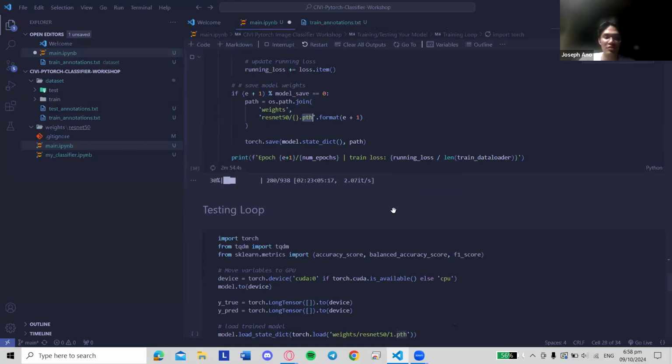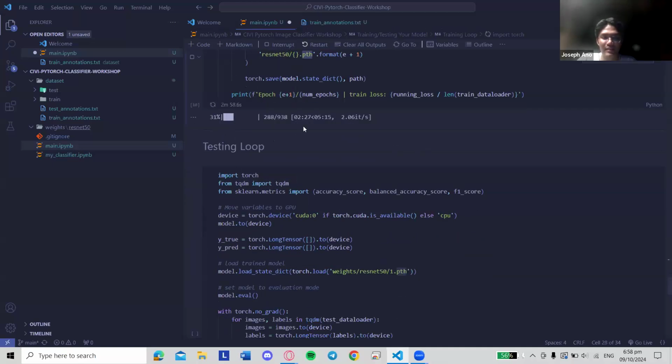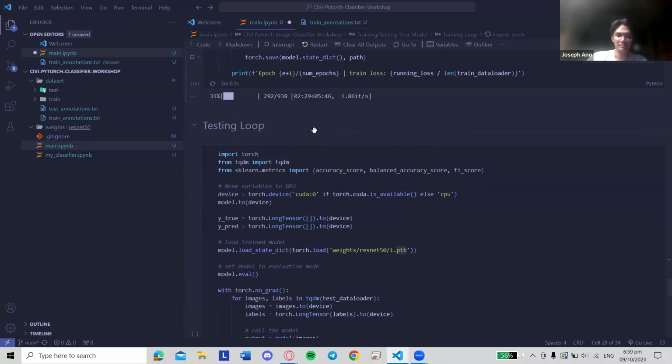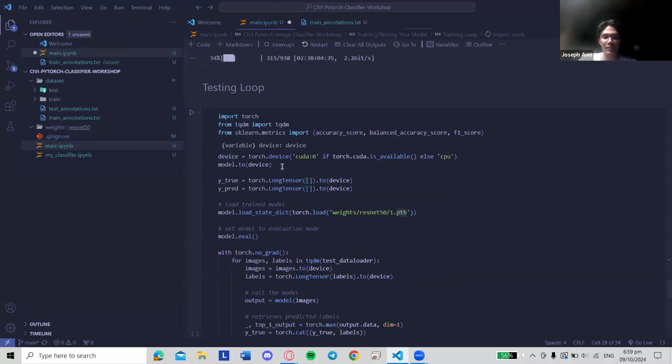So to save time, I guess I could also talk about the testing loop now while this is running. The testing loop is honestly the same as the training loop, with slight modifications. For the testing loop, again, we first have to define a few variables. Here, we're defining the device that we want to use, and then we're also moving the model to that device. Notice that we're no longer using the loss function.